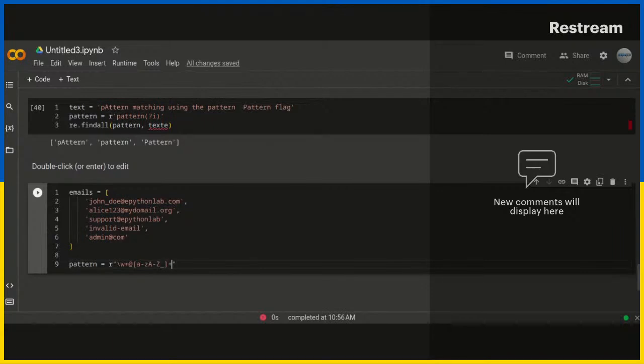Then we can put a plus, question mark, backslash dot, small a again. After the dot, that could also be characters, like .com, .org, like that. A to Z, capital A to Z. Here, there is no underscore. And we can specify the number of characters after the dot. It could be 2 up to 3. And finally, I can put the dollar symbol.